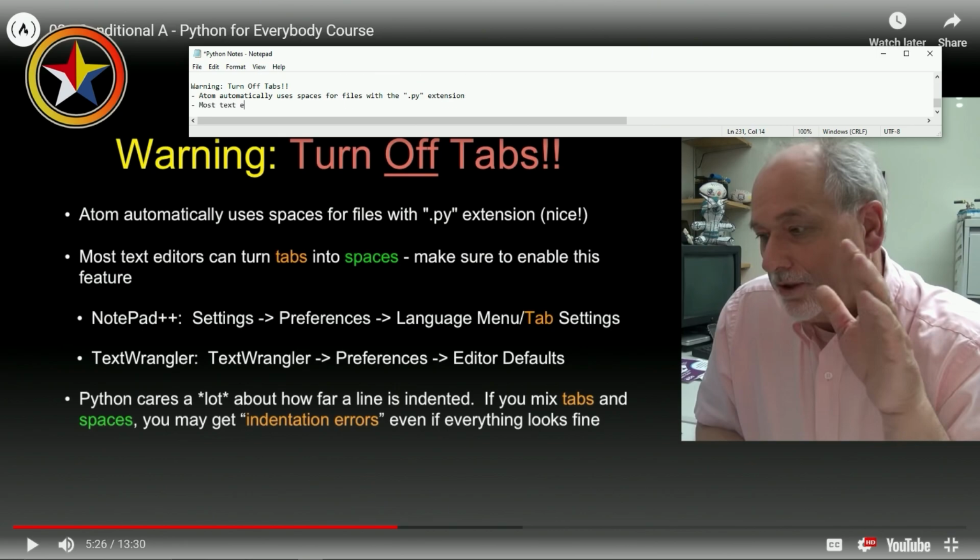Most text editors can turn tabs into spaces. We're going to make sure to enable this feature. All right. We don't use either of those. Well, we can write this down. Nah, I don't use either of those, so it doesn't matter to me. If you want to write that stuff down, you can. But this Notepad++ and Text Wrangler, I use, you know what I use, VS Code.